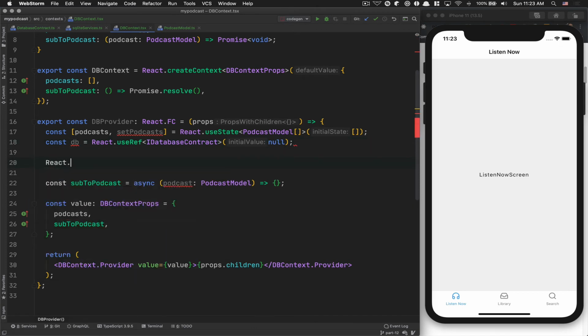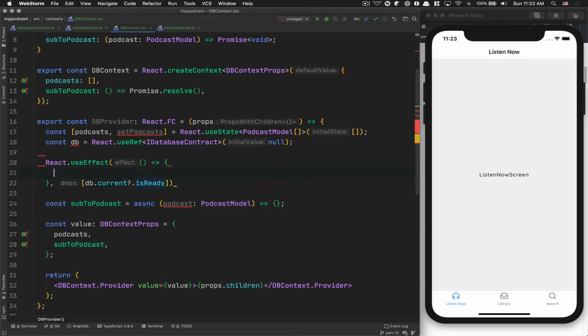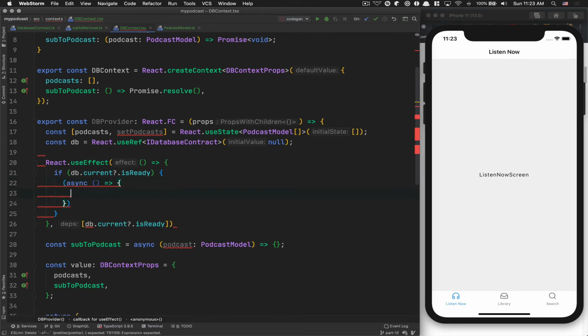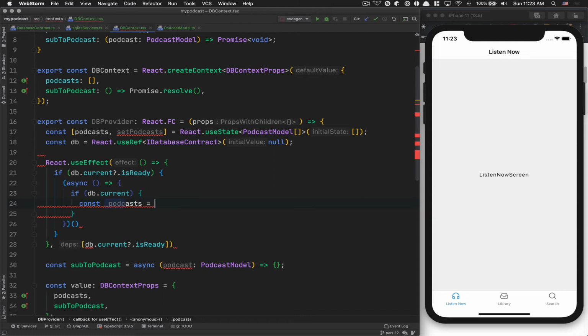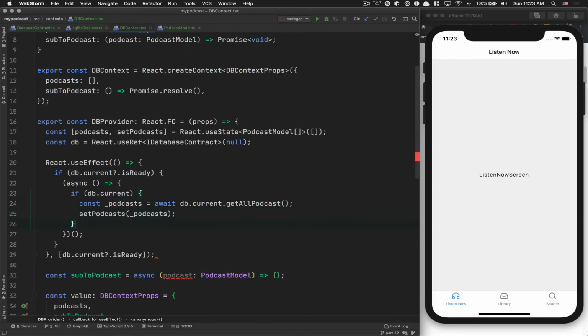So now here I can do a use effect where I'm gonna check if db current is ready. If db current is ready, I'm gonna do some job. I'm gonna do the async call right there as an inline async function calling itself. And now here I'm gonna do if db.current, const podcast with underscore, because I want to keep it in this code. Await db.current get all podcasts. I'm gonna say set podcast equal to the podcast right there.